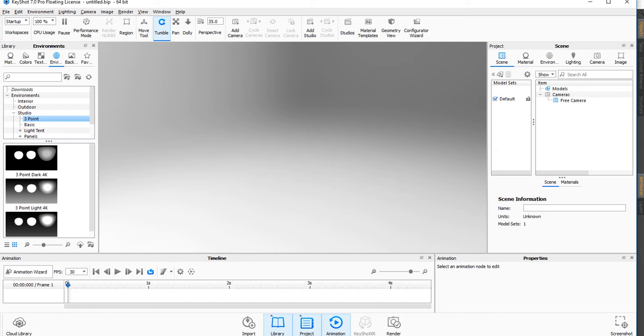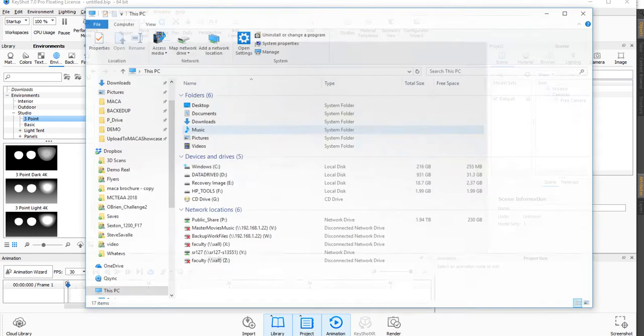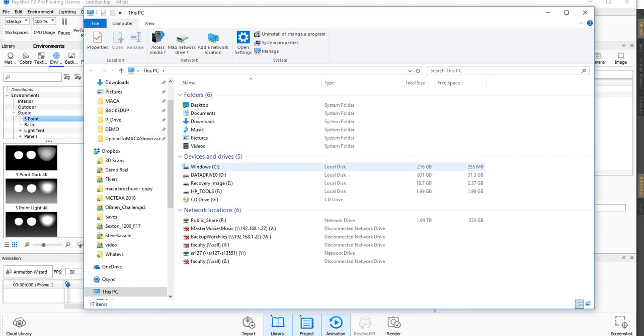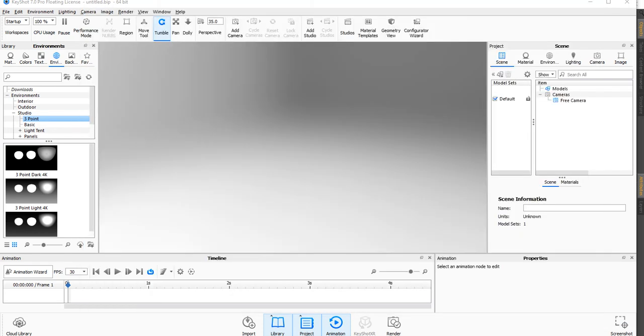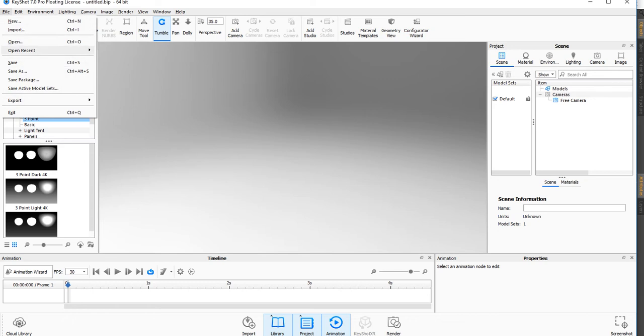That's a new one? Oh, I ran out of disk space. Holy cow. Yep. I had a whole bunch of stuff removed earlier. I'm surprised that it even did that.